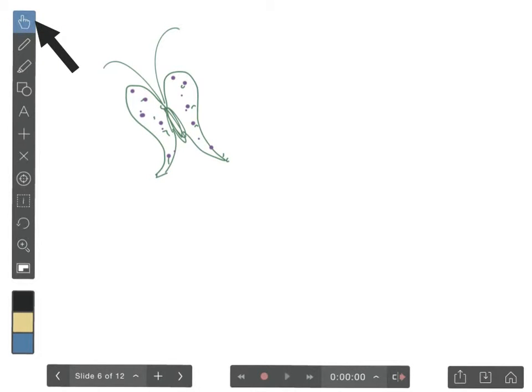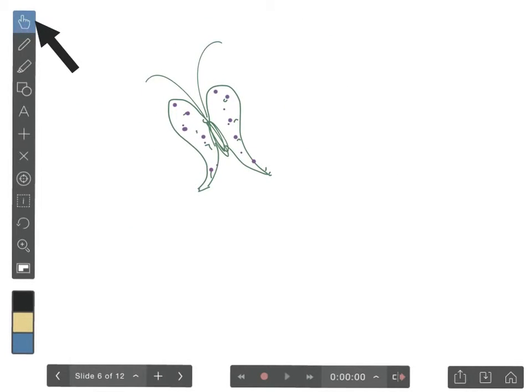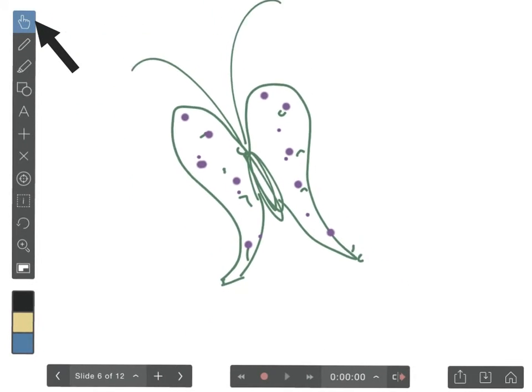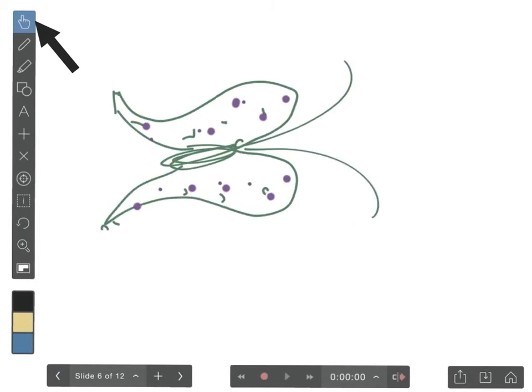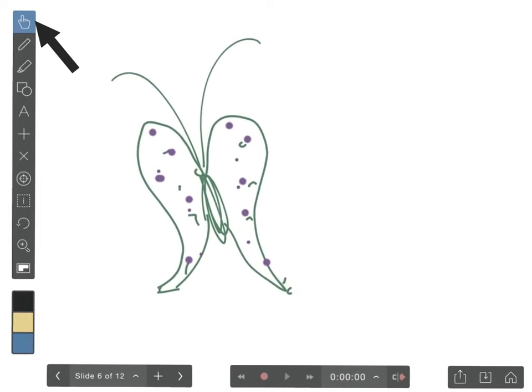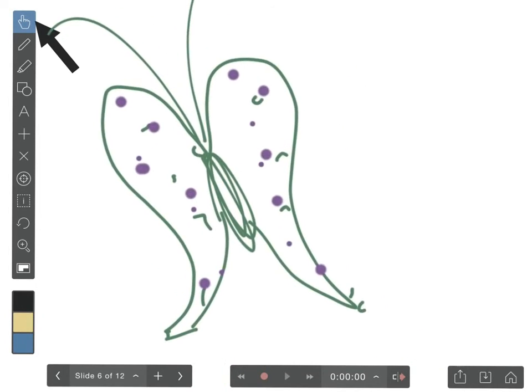The Select tool at the top, the hand, allows you to move any object with a one-finger drag, or to pinch to expand, or to make it smaller, 2 fingers, or to rotate around. That's kind of nice. You can actually then give a kind of a Prezi effect on a presentation.